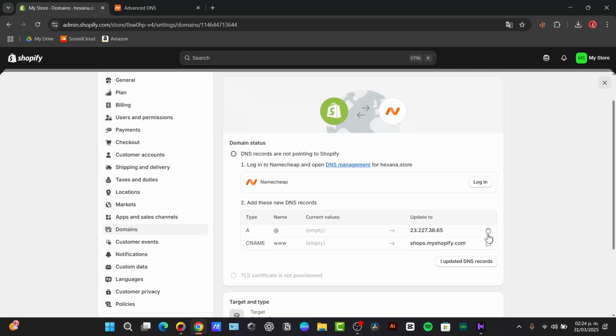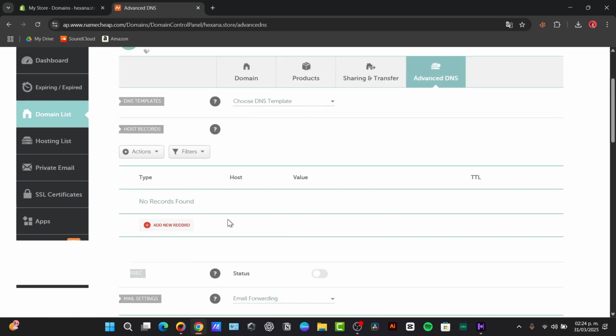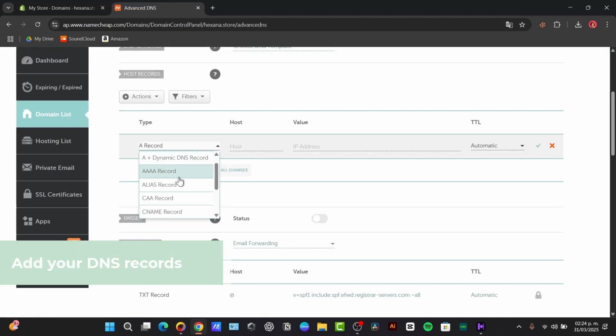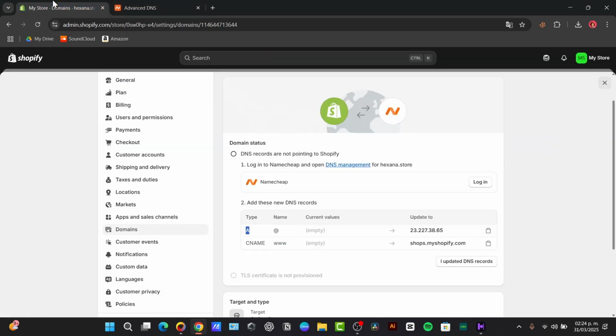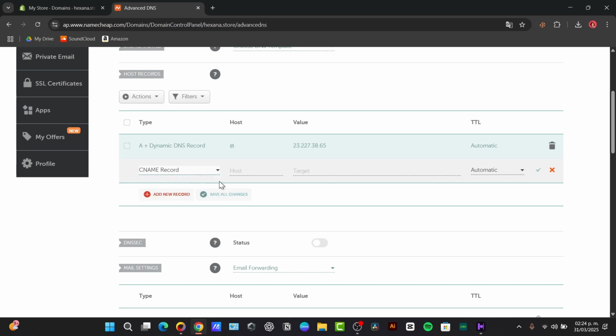Now for this, I'm going to copy this to my clipboard. I'm going to go back. I'm going to add my new record. For example, it's going to be asking us for an A type with this value. So A type, here's the at sign, and the value is here. I go for save my changes, and the next one is CNAME www, and this is my value. So in this case, CNAME www, and this is my value.